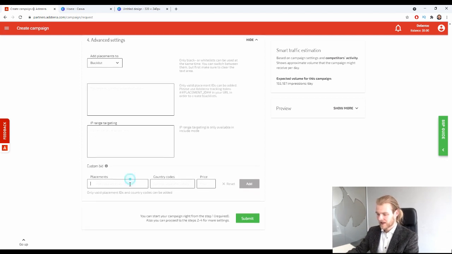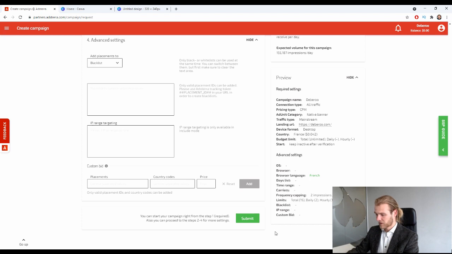And then we have the custom bid. So we can also select a specific placement in the country that we're promoting in and give it a custom bid. So bid more or bid less than your standard bid. All right. So now we have done everything. We can see the preview right here, but let's click on submit.